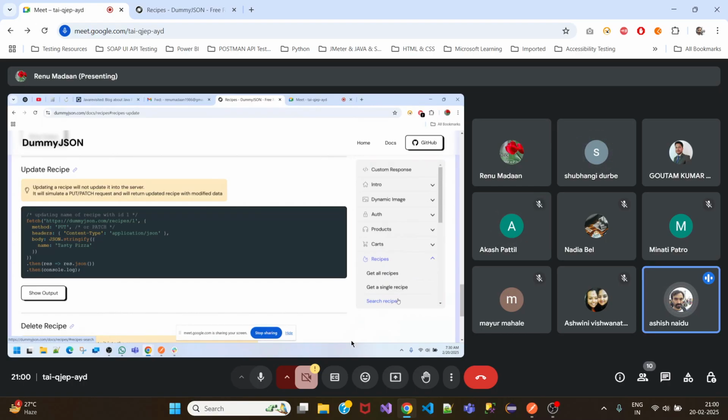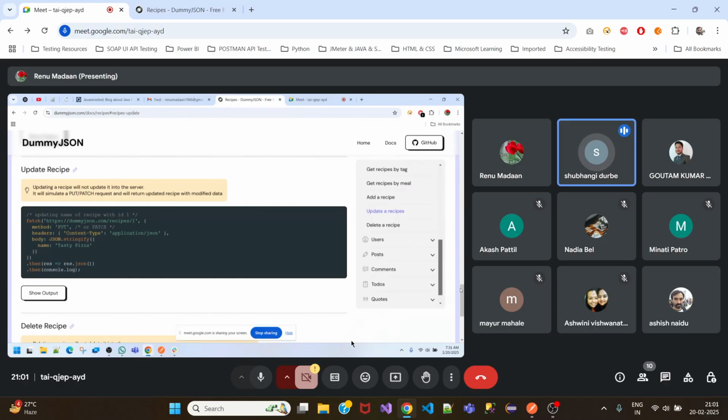Okay, I'll give a tip. It's not on the main page. It's on the list. The bug is on the list. Renu, could you please scroll down?